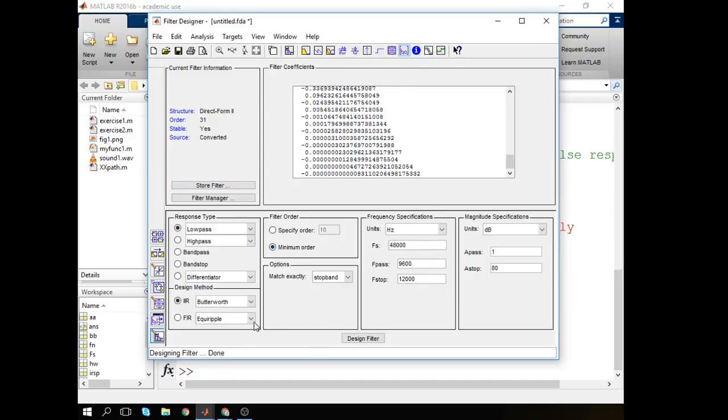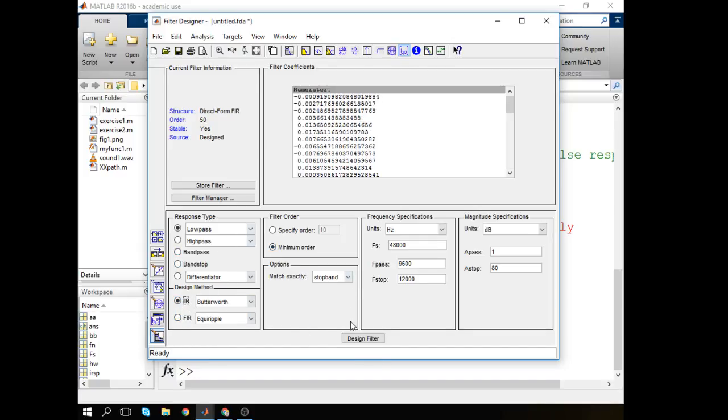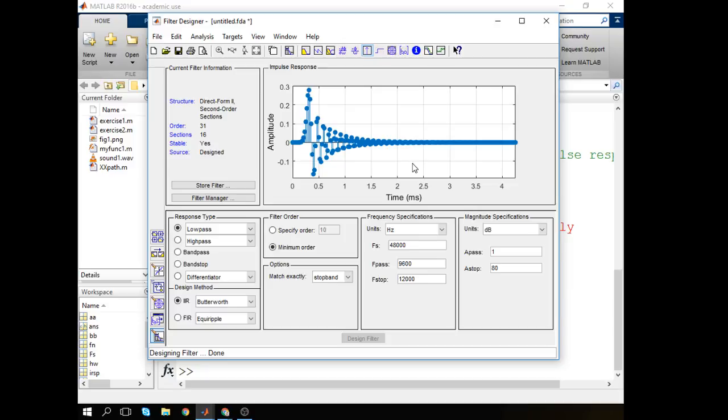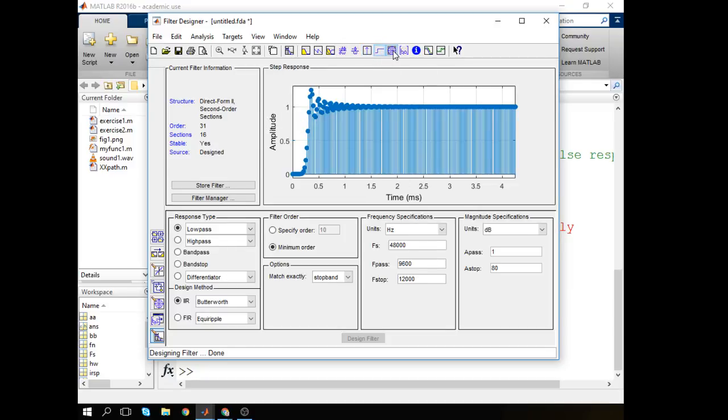All right, let's go back. Let me click that one and design something else, and then design that one back. I think then it goes back to the second order section. Yeah, good. But anyway, this tool also can show you the impulse response, how it looks, step response, pole-zero plot.